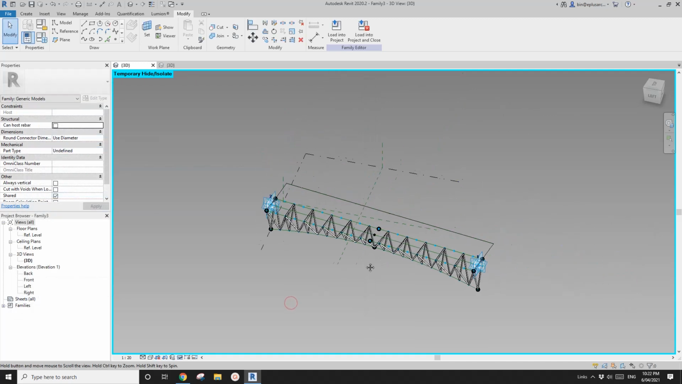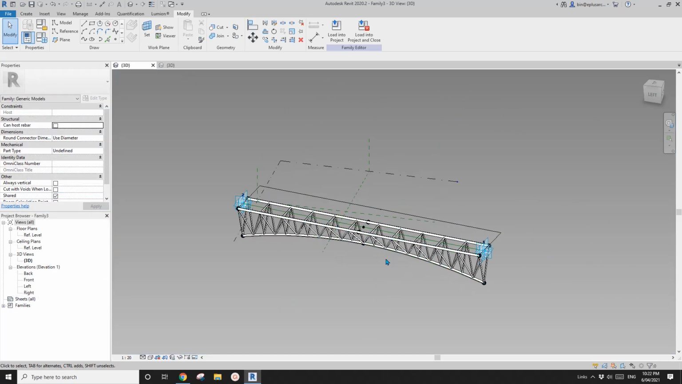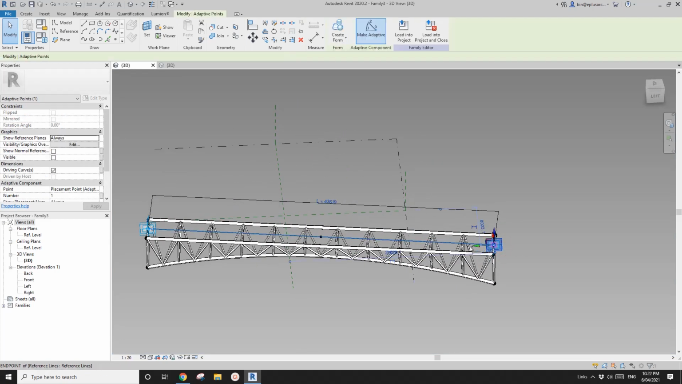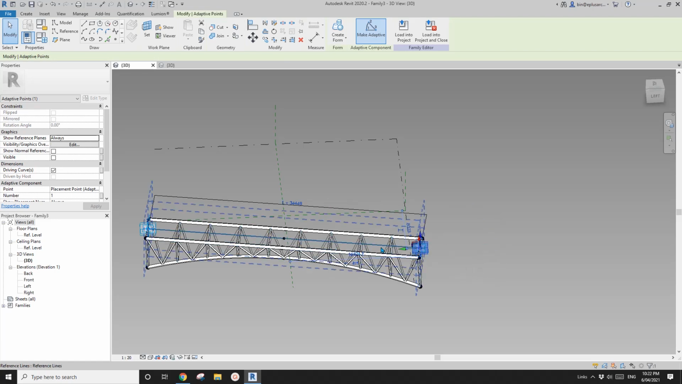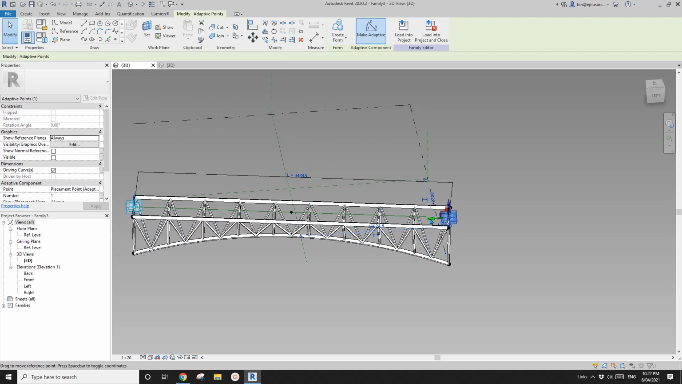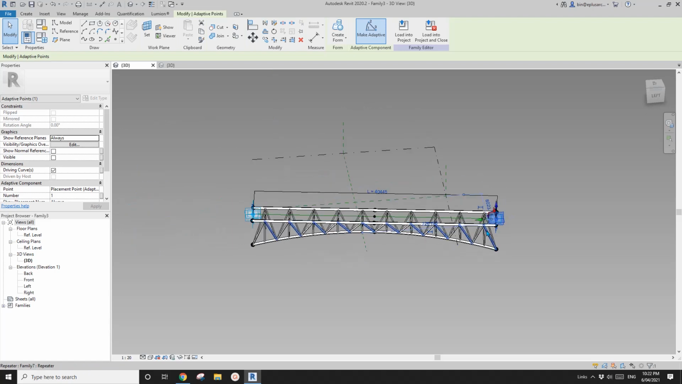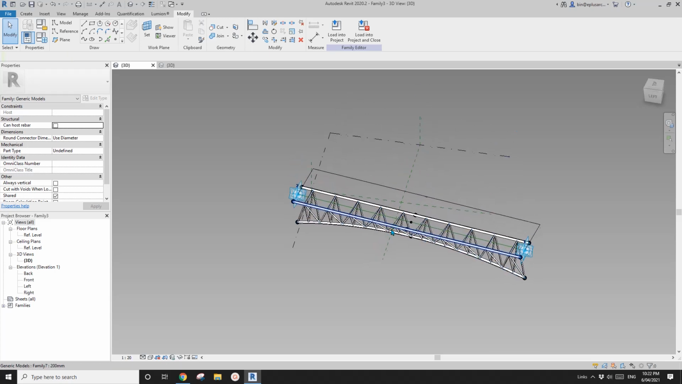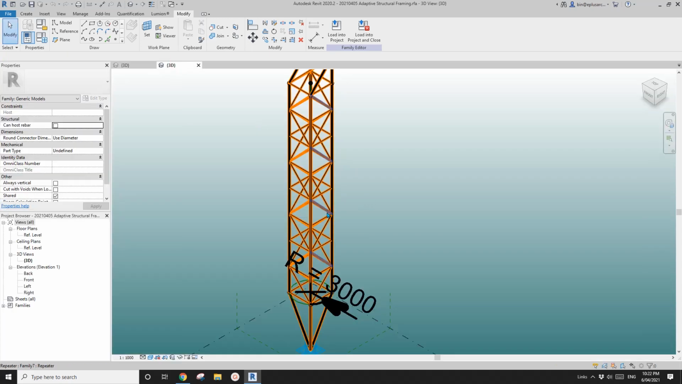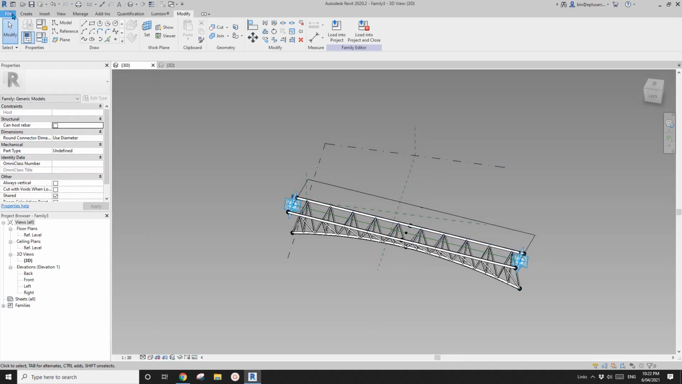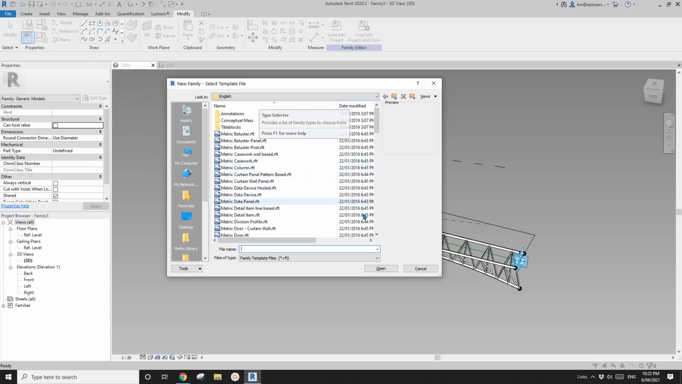So let's click OK. So now let's show everything. Now you can change the length of this one. You will notice when we change the length of this structure, we also change the number of these webs. Okay, so now this part is finished. We also have this family here, and then we just need to put them together. So let's create a new family.